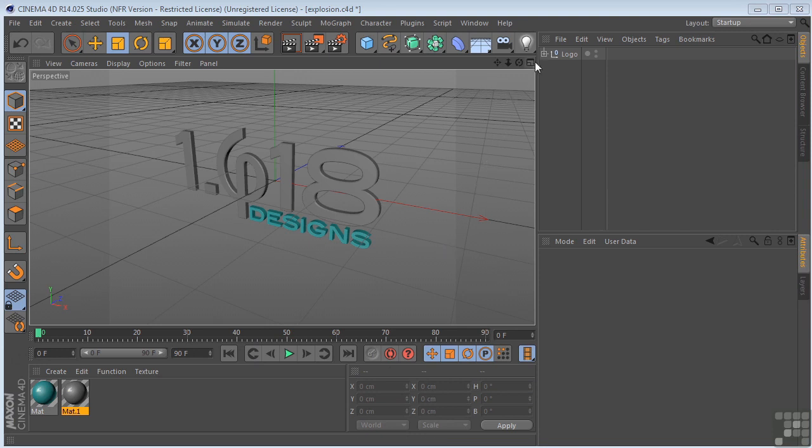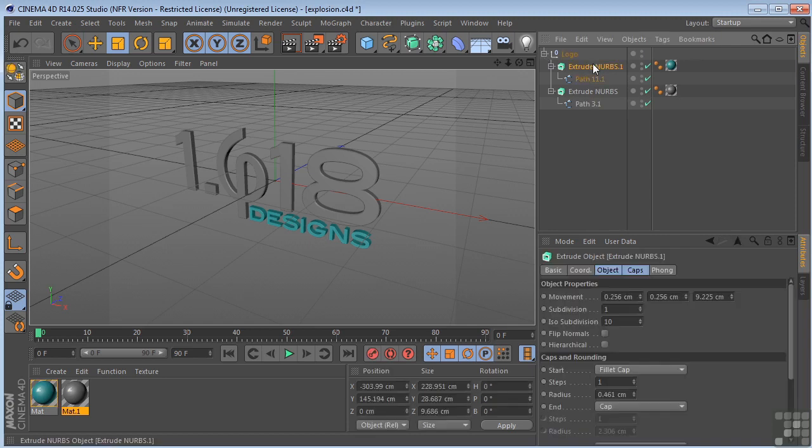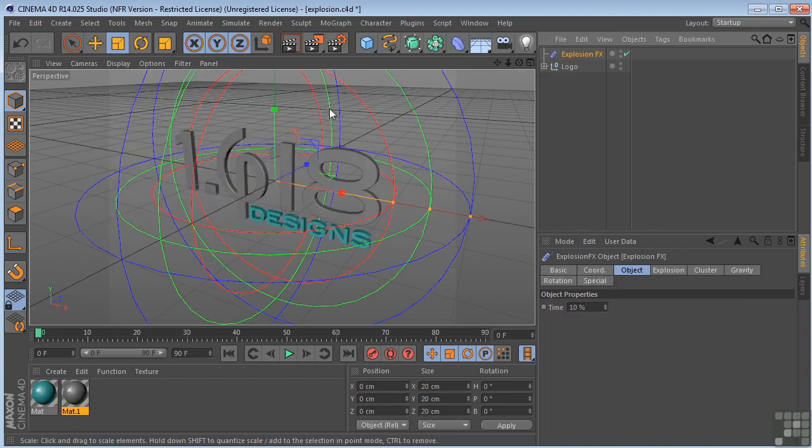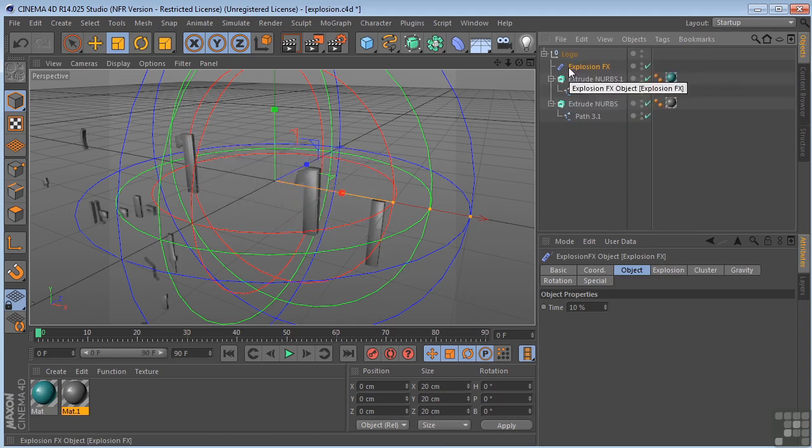So I've got a logo here, and nothing fancy, just a couple extruded paths. And I am going to come over here to the deformers, and I'm going to take a look at the explosion effects. Now, take this, I'm going to drop it underneath the logo so it's a peer of these other two objects, so it's affecting these two.